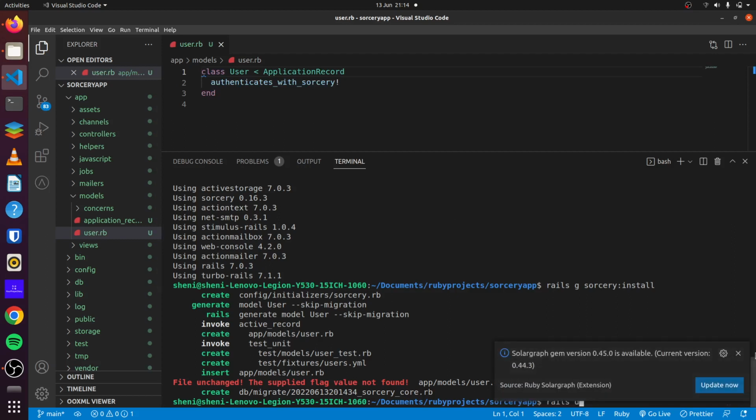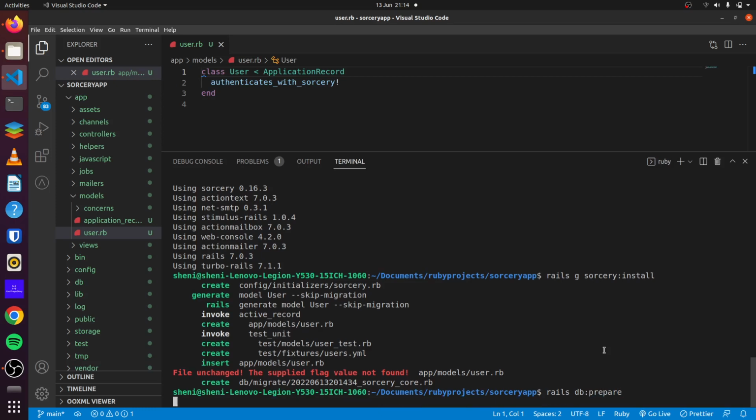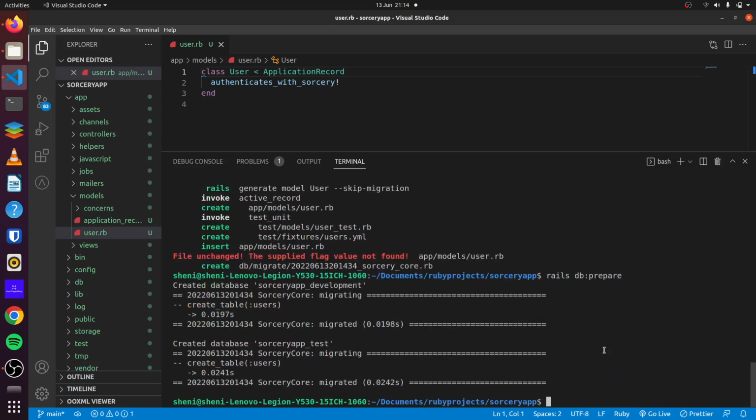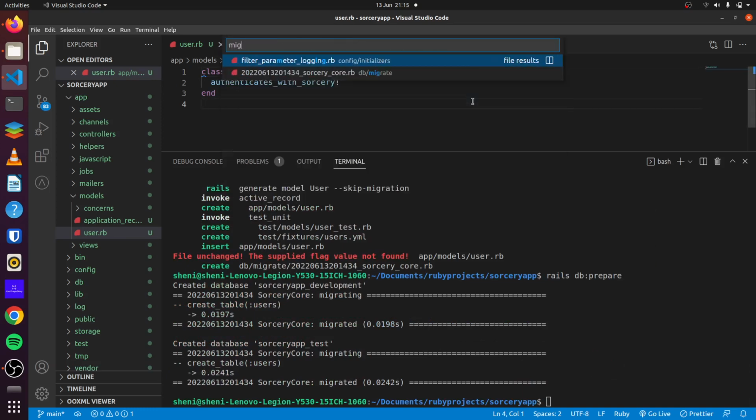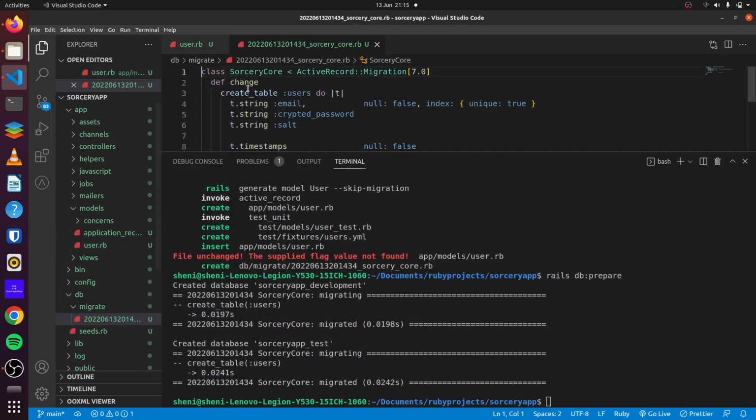Next, we want to create our database and run our migration, and we can simply do that using rails db:prepare. If we look at our migration here, you can see our user migration is created with the email, encrypted password, and salt.